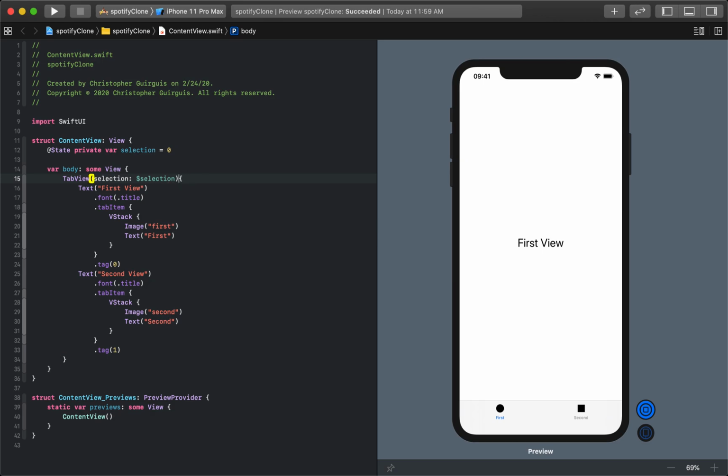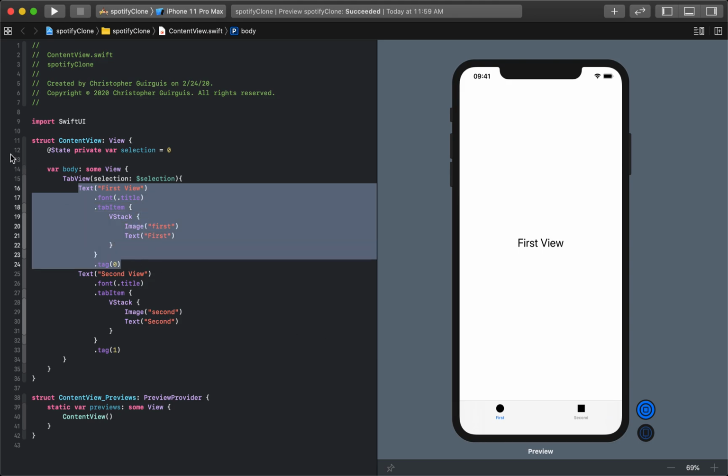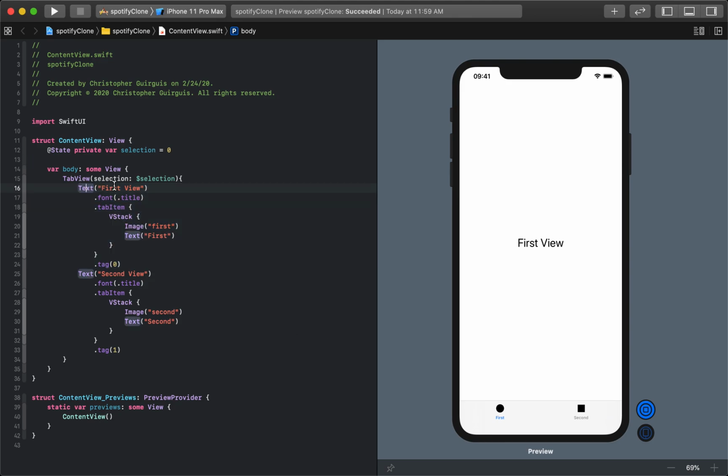If you go back and forth with your arrow keys, you can see what this is encompassing. So this tab view here encompasses this entire area. And our tab view so far has two different tabs. So when it says text first view, it gets kind of confusing because we have image first and text first view, so they all look similar.